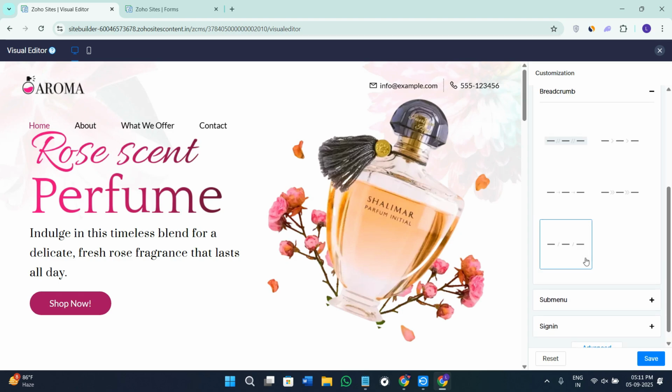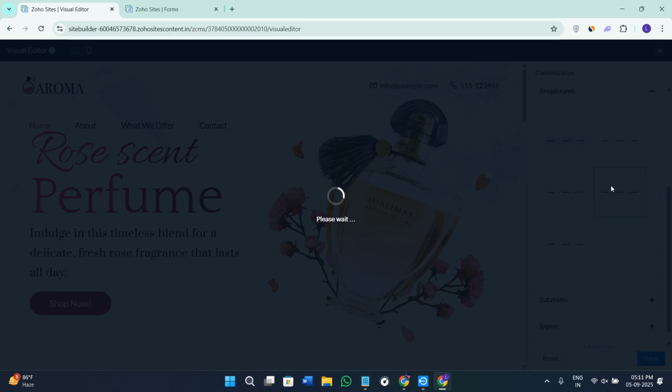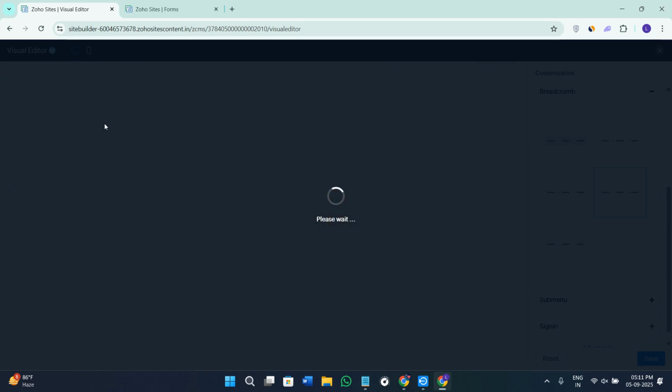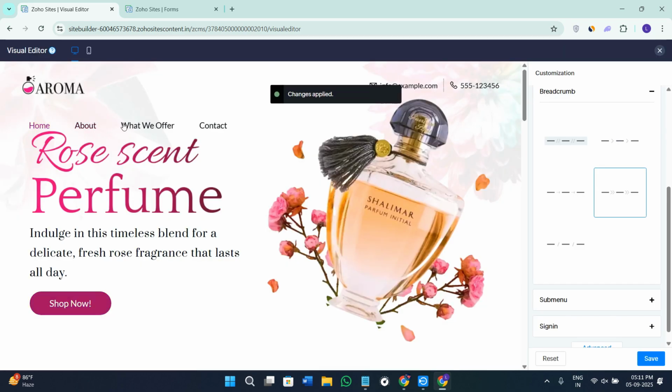Then we have breadcrumbs. Breadcrumbs help users know where they are on the website. For example, home, then we have blog, then we have the article name. So turning them on improves user experience and SEO. By default, it is going to show you this type of section, but you can click on the other one and see how the changes are applying. So here, as you can see, the changes are applying over here.